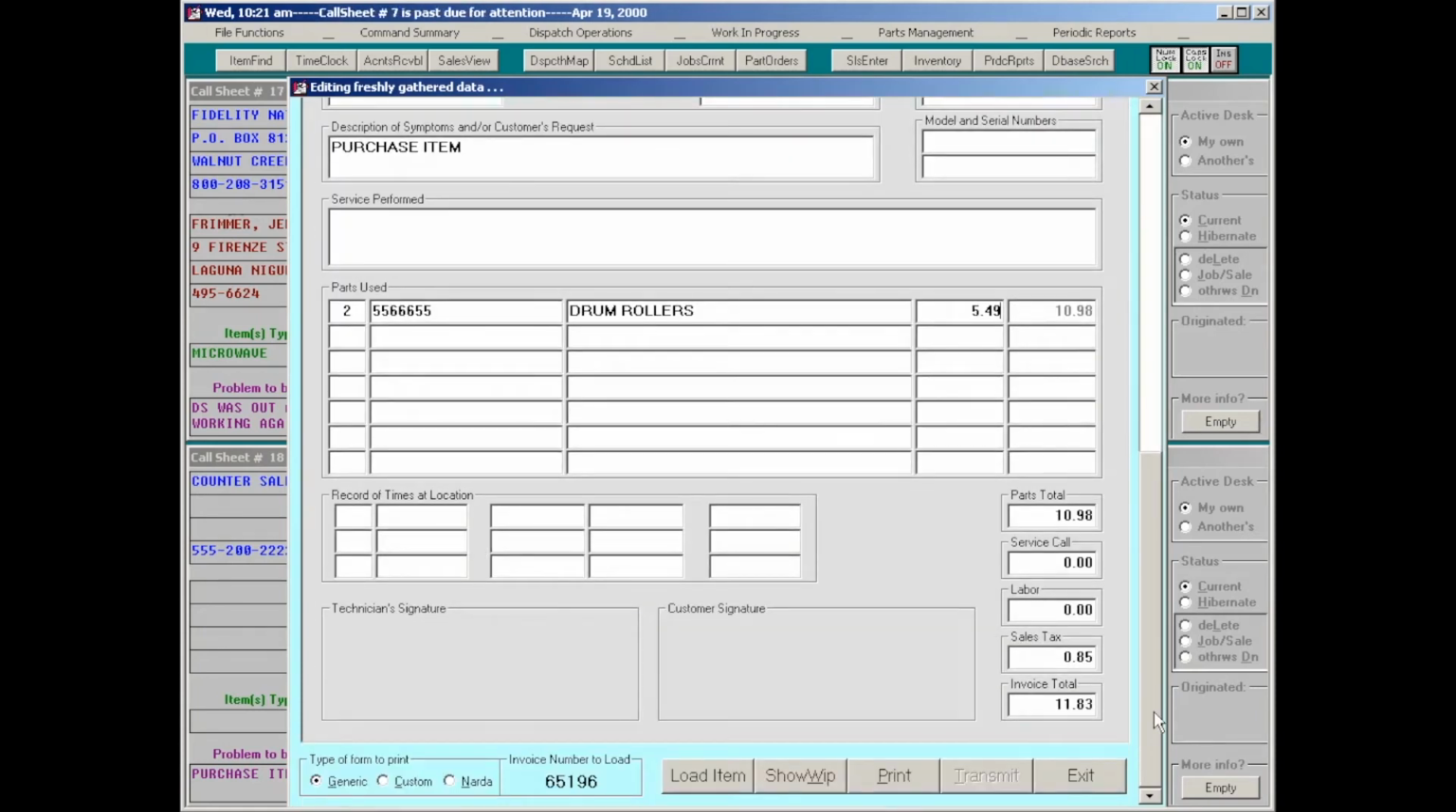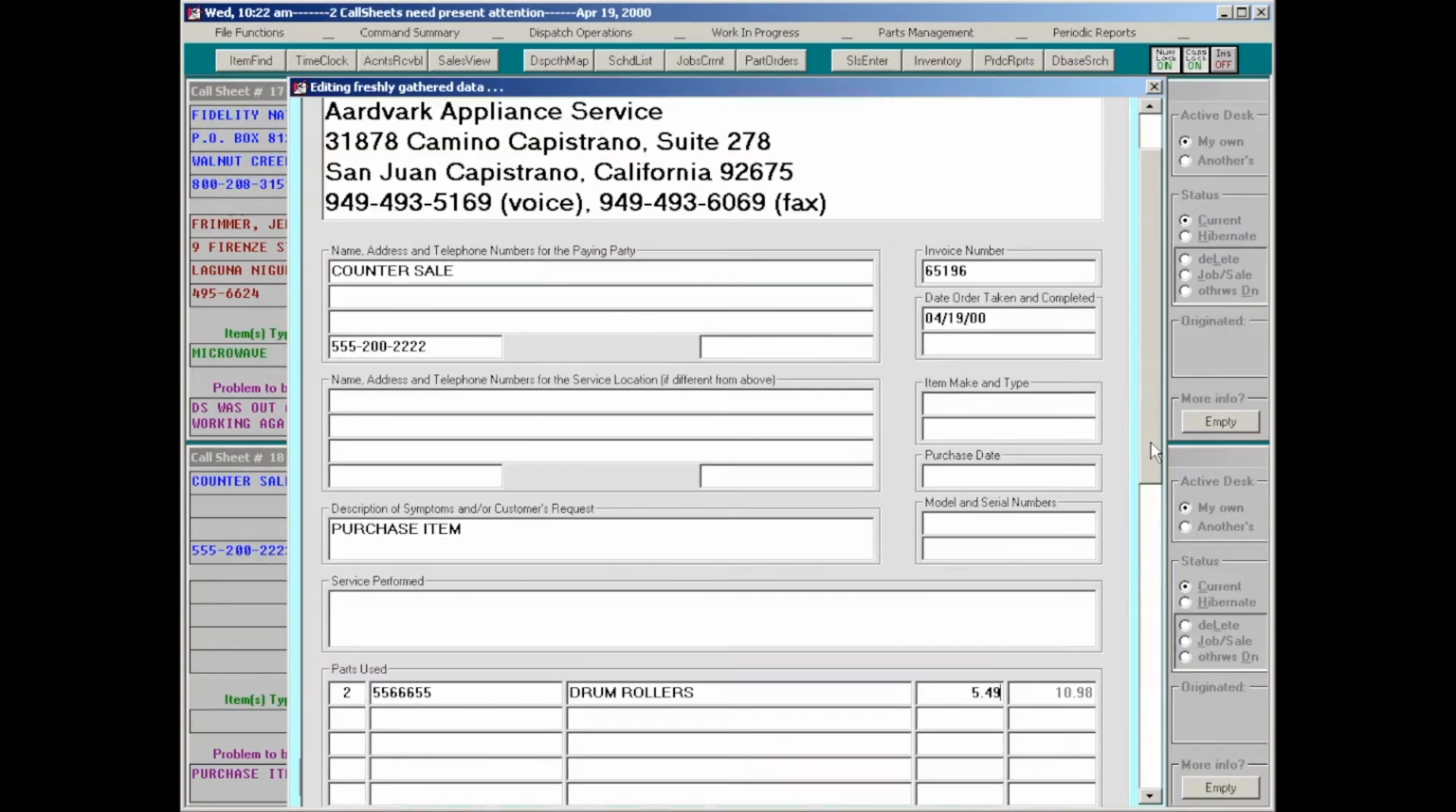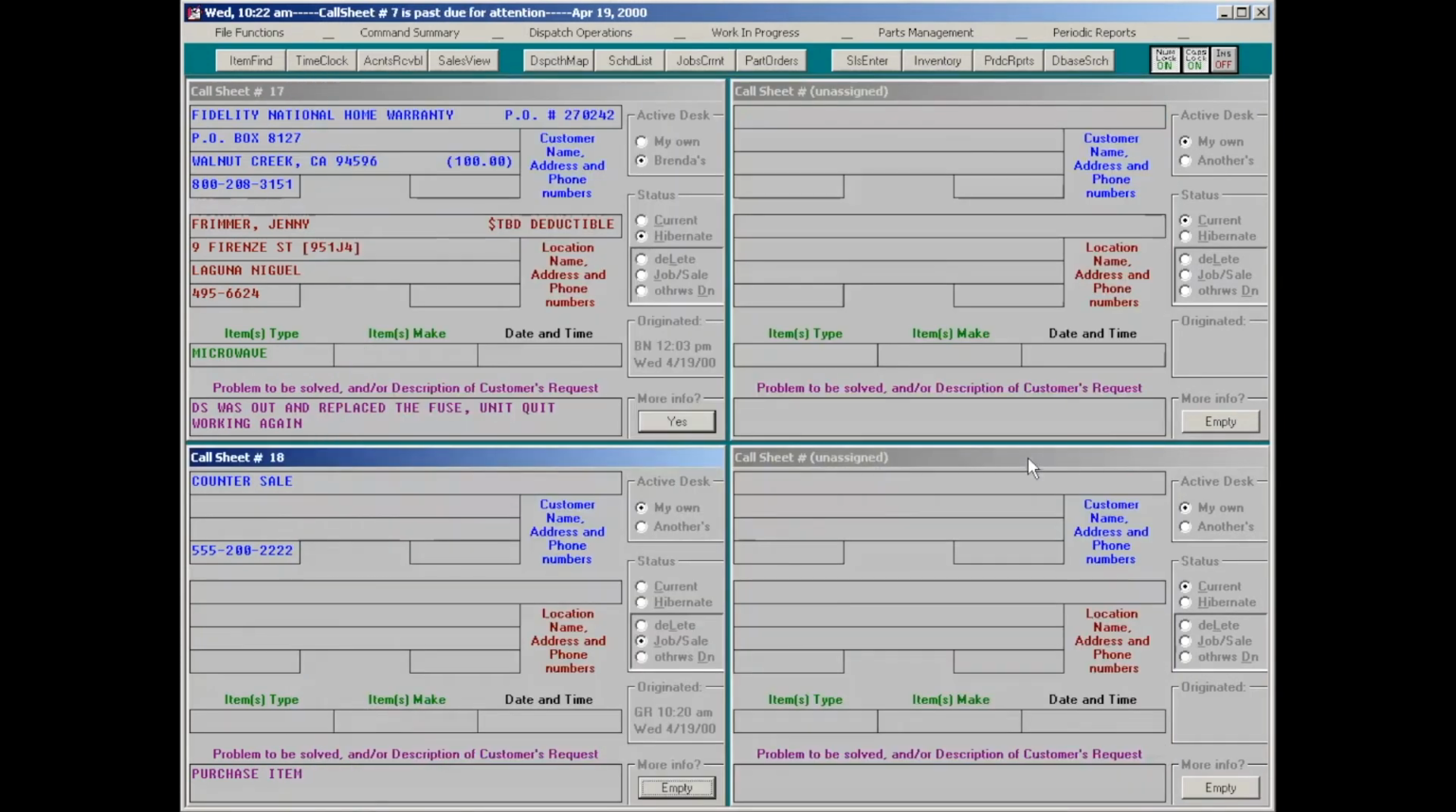So that's one use, going directly from the call sheet to create this counter sale type ticket. You can see there's 3 different kinds of forms you could select. It's inserted the invoice number here for us. Anyway, that's one possible use. I'm going to escape out of here now because I want to show you the more likely use, which would be supposing you've done a warranty job for a client and you want to create a warranty claim on that job.